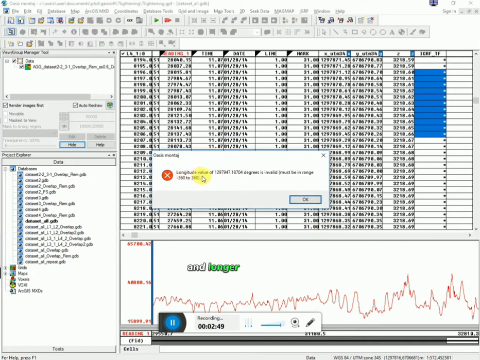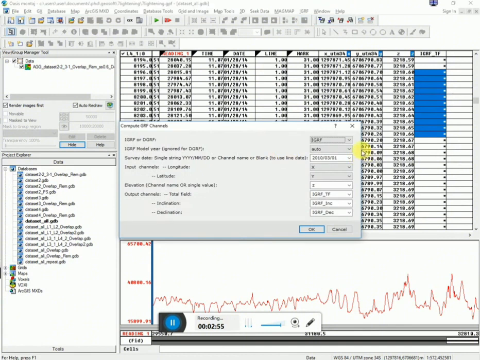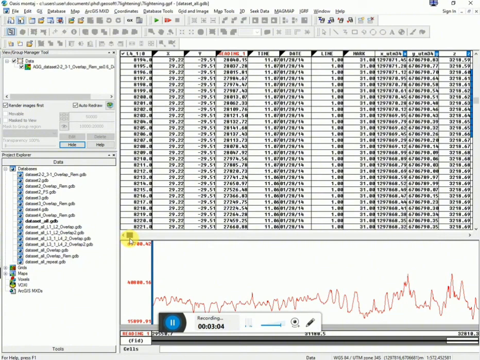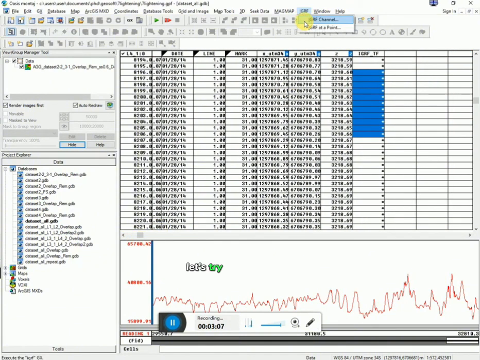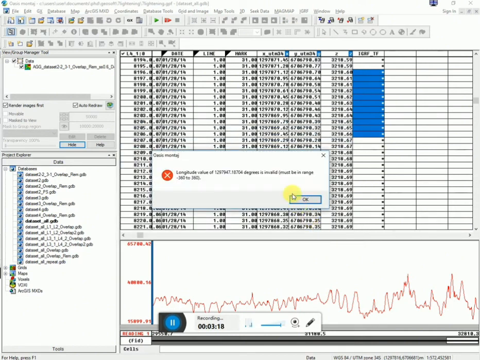I don't care, but obviously I selected something wrong here. Let's do it again. Let me just double check. What's wrong with my X column? Let's try again, IGRF, let's try 2010. Let's select my longitude and latitude columns again, click OK. I've obviously got a large value somewhere.